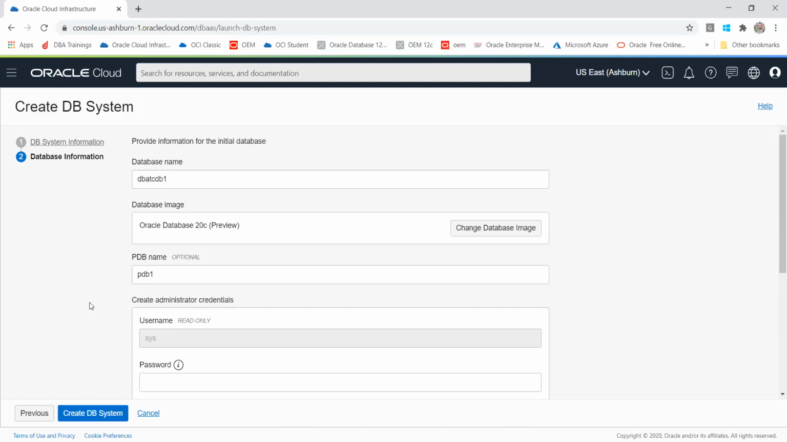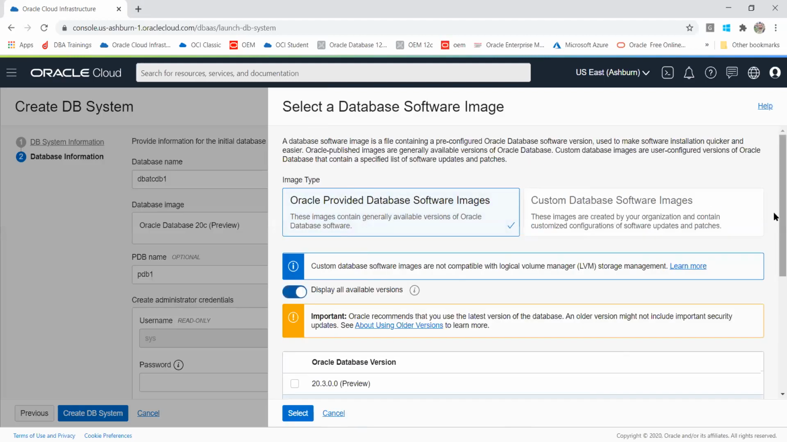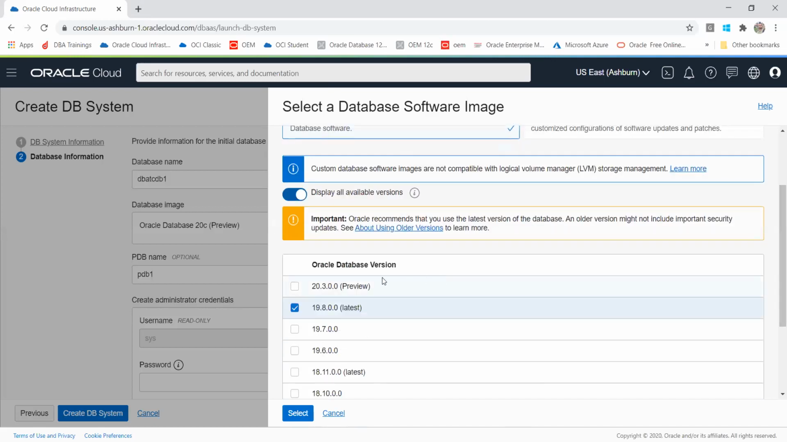It's not available for your business use or production use. So it is just for the preview. You can see here clearly it is mentioned preview. Till 19c, 19.8, if you can see all the minor versions, this 19.8 is the latest, which is available for the business, and 20.3 is just for preview purpose.